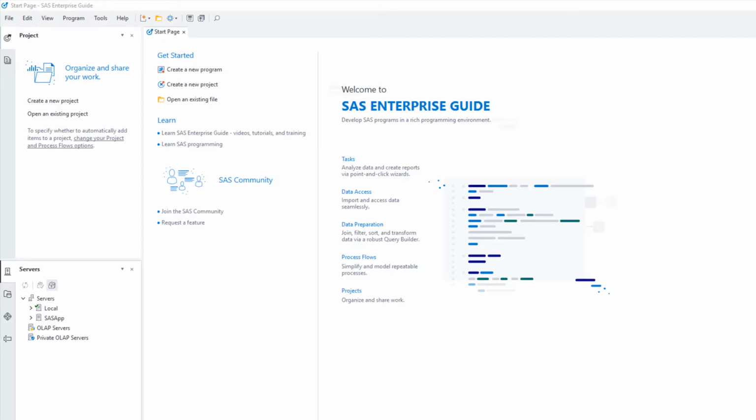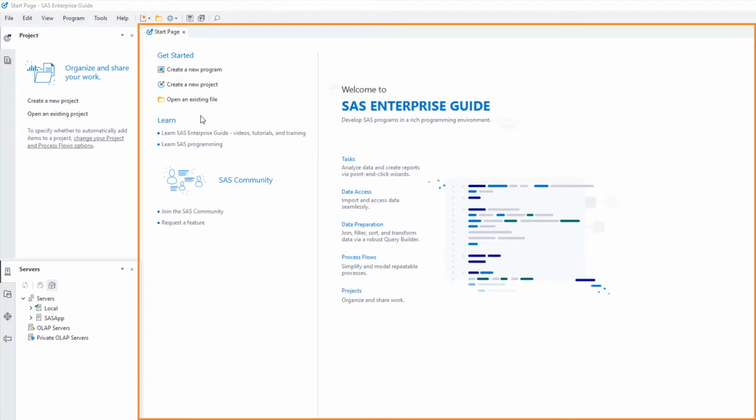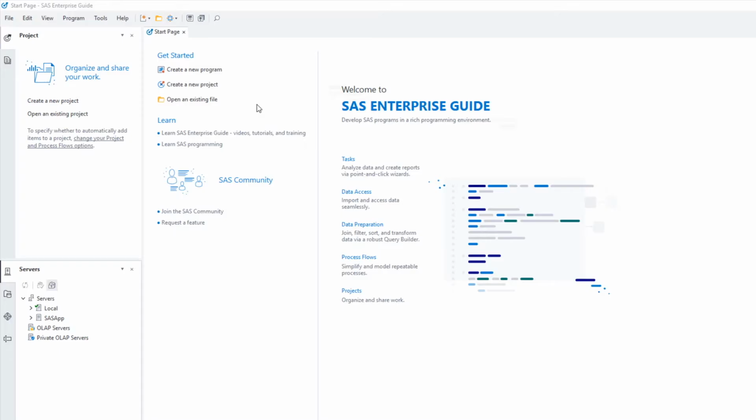Let's start by taking a quick look at the interface. I've started Enterprise Guide, and by default, the navigation area is to the left. This area consists of several panes that provide quick access to Enterprise Guide functionalities. On the right, we see the work area, and the start page is open. Enterprise Guide uses projects to manage collections of related data, tasks, code, and results. On the start page, I'll click Create a New Project.